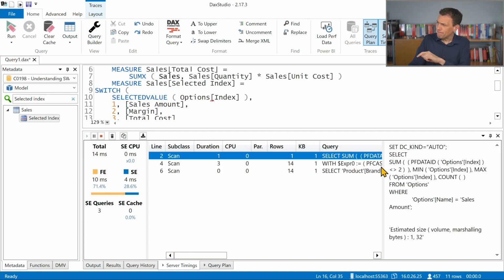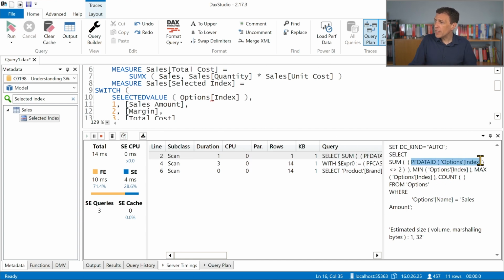We have a query that is used to retrieve the selection of the options index column based on the filter made on options name. Now, we know that we have only one value for each name, but the formula engine doesn't know that, and also it has to query the model to check what is the number corresponding to the selection made for that particular name.